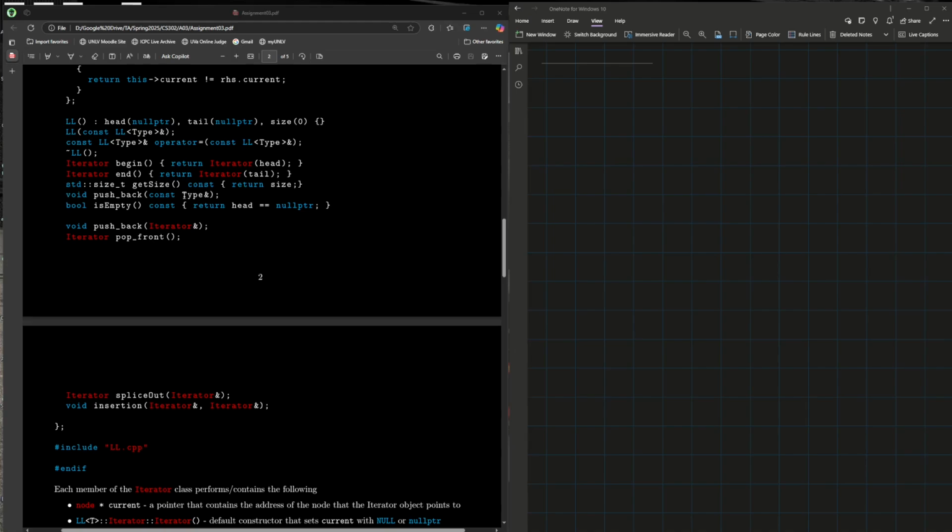This void pushback function is actually the same exact function from assignment 1. Is empty is a simple one. It just returns true if the list is empty and false otherwise. You can see it's written for you right there, so you're good also.